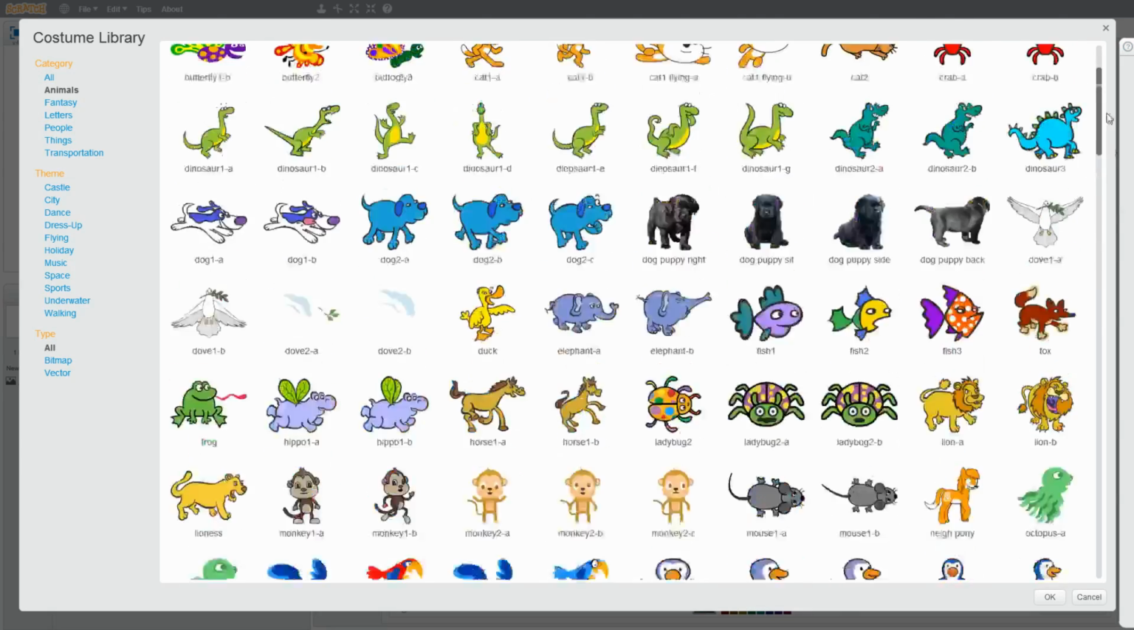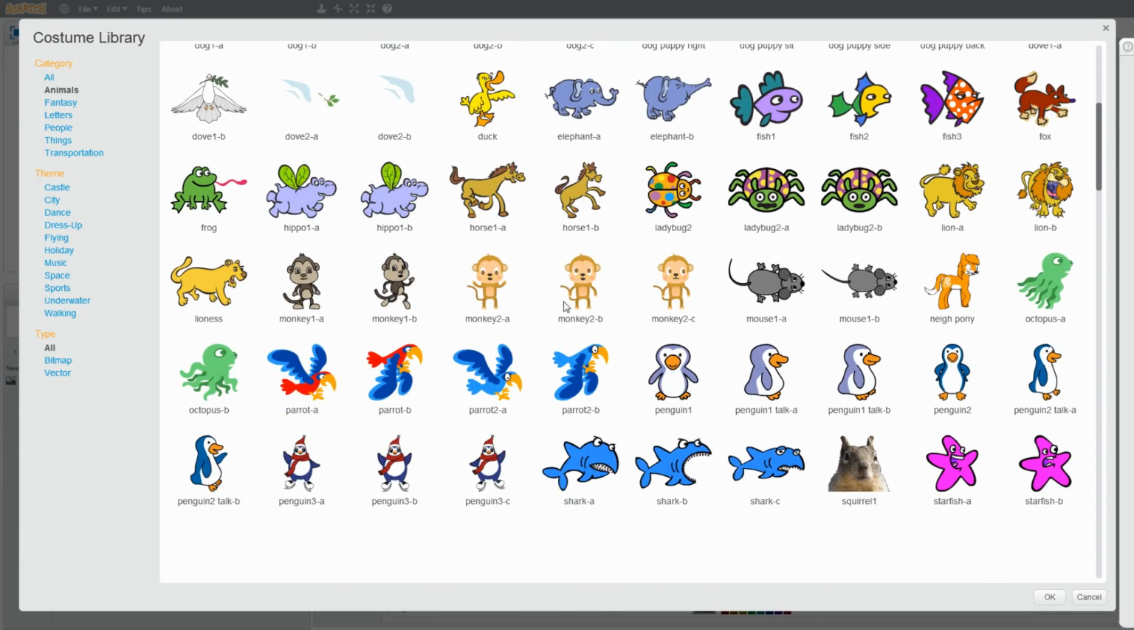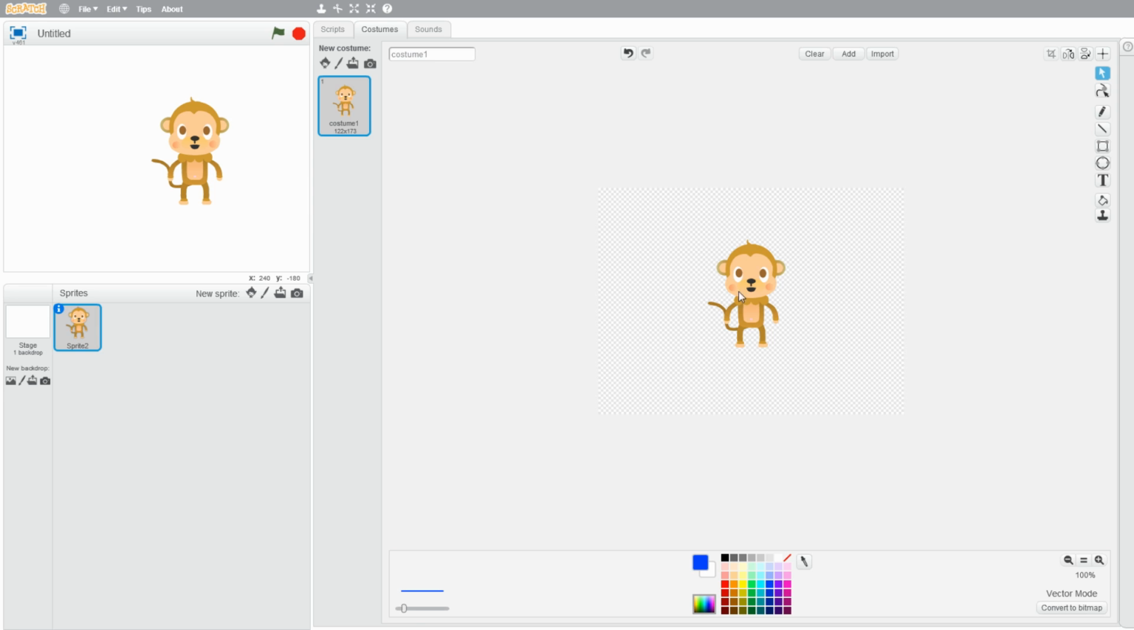Alright, I'll choose this monkey here. So I'll select this one, and then you can click OK. And as you see here, our monkey is added.